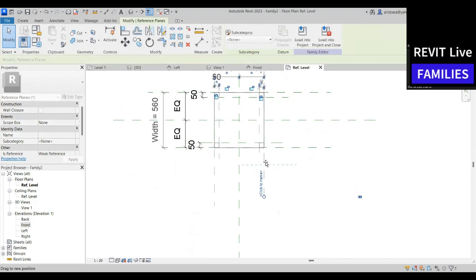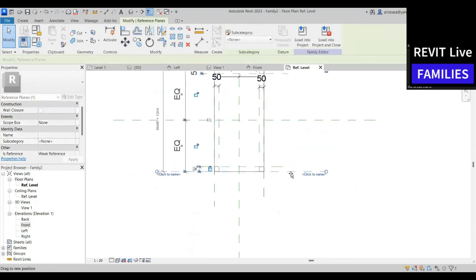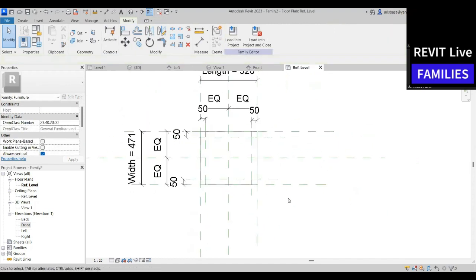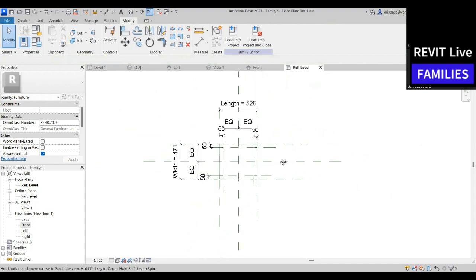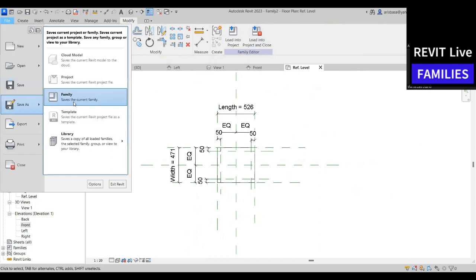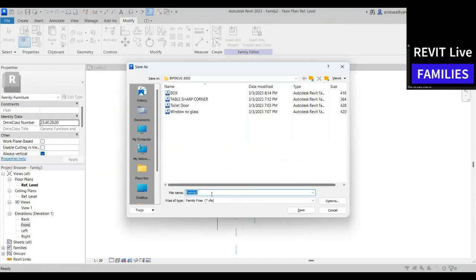After 5 years, Eugene. So let's load it in. Did we save it? We did not save it. I'll save it. Save as family. This is table. Now I am a master. After how many years? Table with 4 legs. Save.